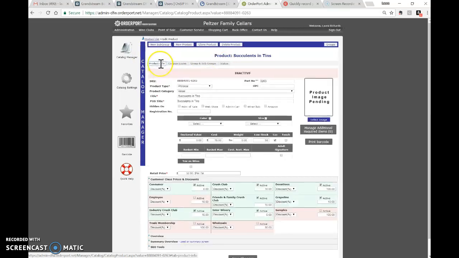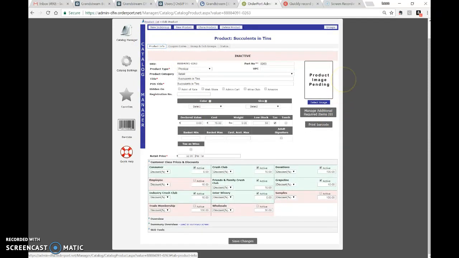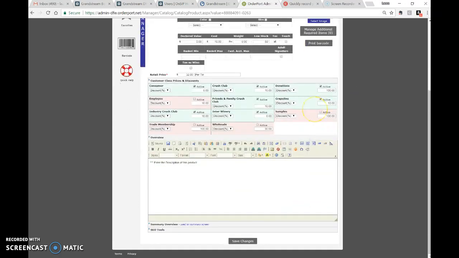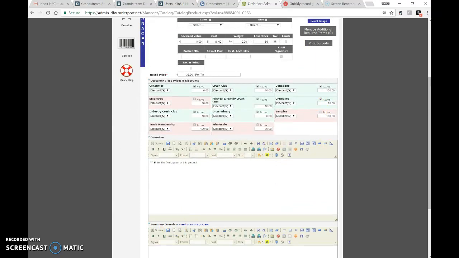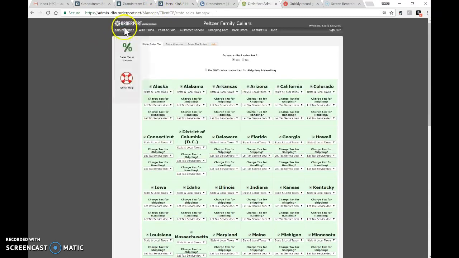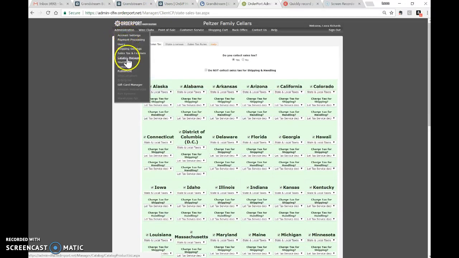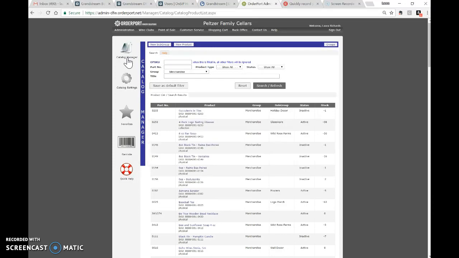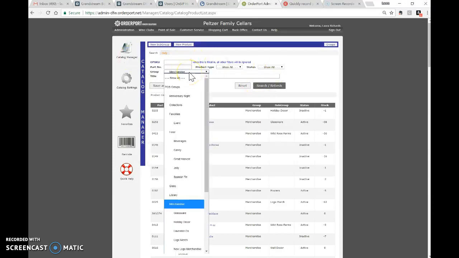Now, something that I glossed over when adding an item, and you will want to know this if you're dealing with the e-commerce end of the site, is that you can add an overview and a summary overview for these products. So the best way for me to show you what that currently looks like would be to go back to the landing page of the catalog manager, and I'm going to actually show you how to search for an item in doing this.